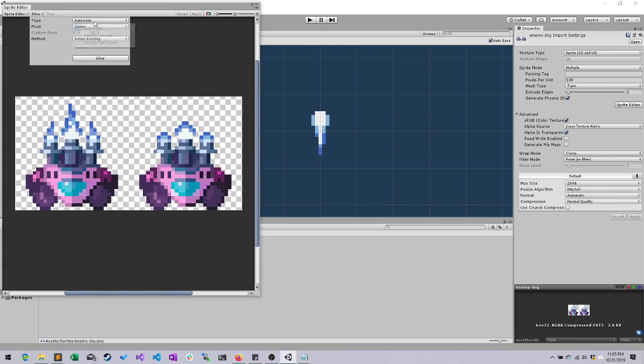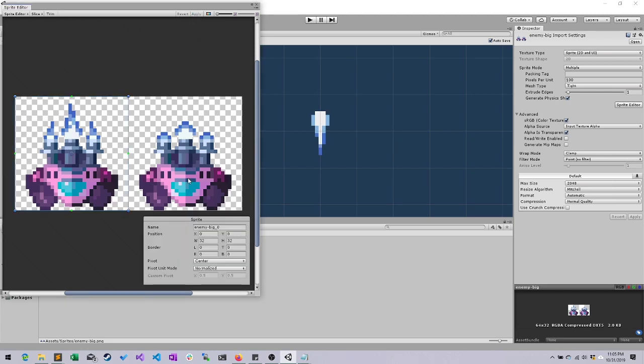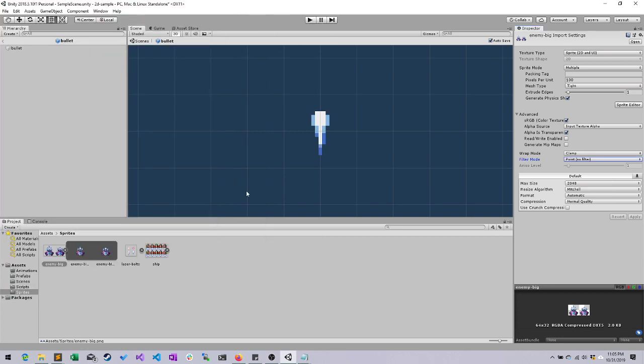Now we're going to click slice. Set the type to be grid by cell size, and each individual image should be 32 by 32. You should be able to click slice, apply, and you've got two images of equal size. Go ahead and close the sprite editor when you're done.